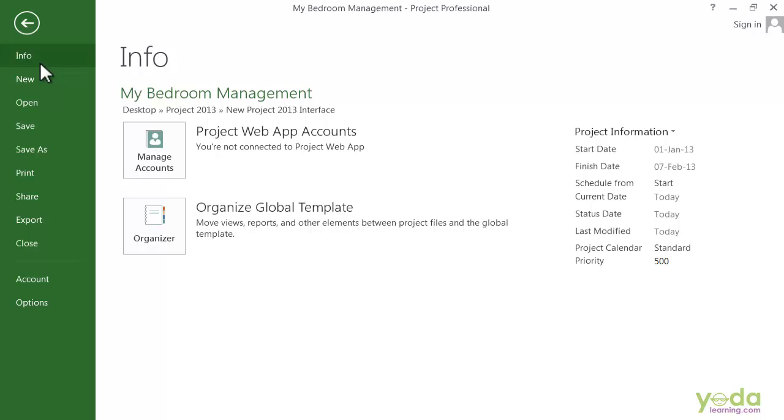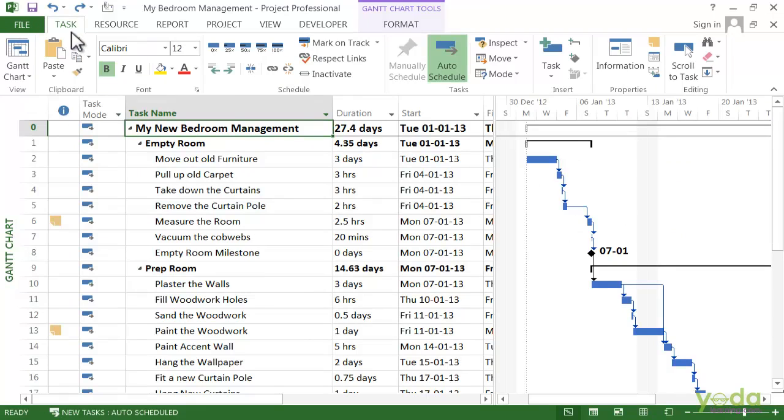But anyway, the backstage view has all sorts of file management features, so you can get information about your current project. You can create new ones, open them, save them, print, share, export, close, manage your accounts, and work with the project options here. Then when you are done, you want to get back to the ribbon itself. So how will you go back? Just simply click on the back arrow here. This will take you back to the Task tab.